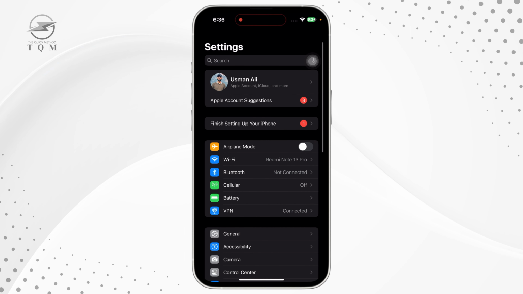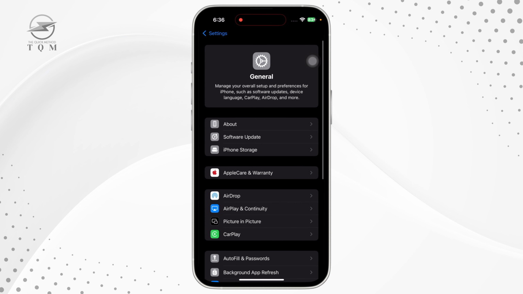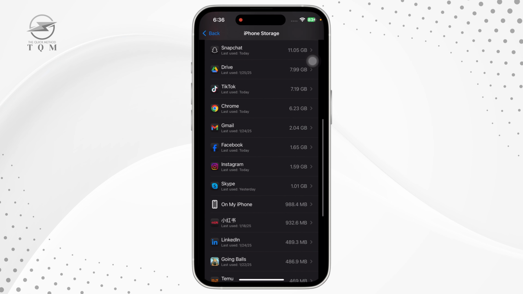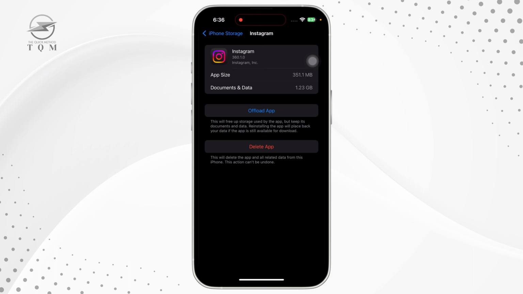Go back to Settings, tap General, then iPhone Storage. Find Instagram in the list, tap it, and select Offload App. This will delete app files but keep the app itself, clearing out any bugs or glitches. After it's offloaded, reinstall Instagram, open it up, and try uploading a photo again. It will ask for permission to access your photos, and you can give it the required access.